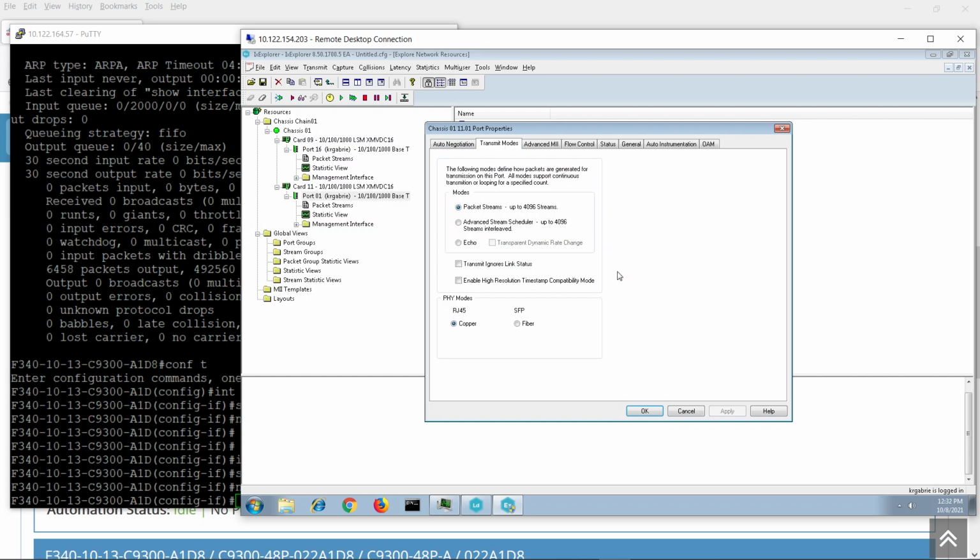Some of the other things that we might be talking about, and this is usually going to come up a little bit later on, is the transmit modes. We're going to start off by doing just basic packet streams, but some of our other options will go into the advanced stream scheduler. The one thing I want to point out is that sometimes some of the line cards within Ixia have the ability to use either copper or fiber. And so if you run a copper cable to your switch, but the Ixia is configured to look for a fiber transceiver, the link will not come up. So if you need to toggle between one or the other, this is the page you would do it on.